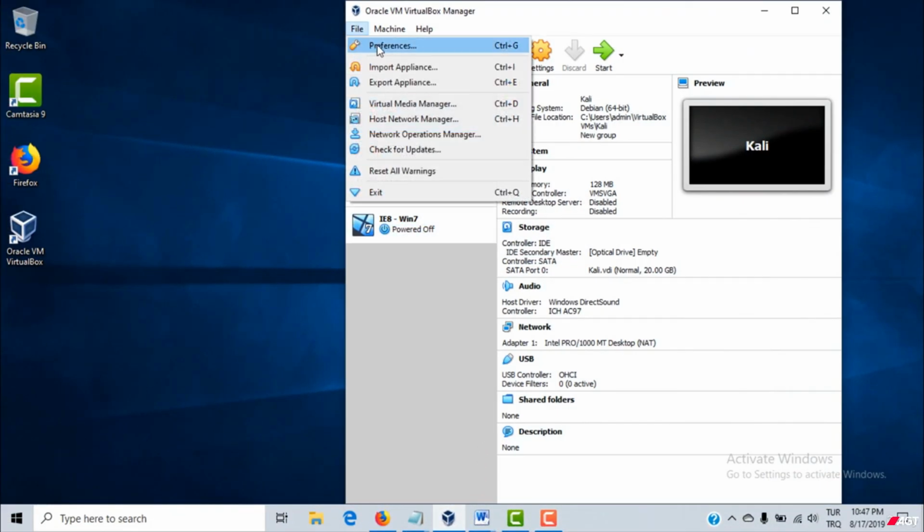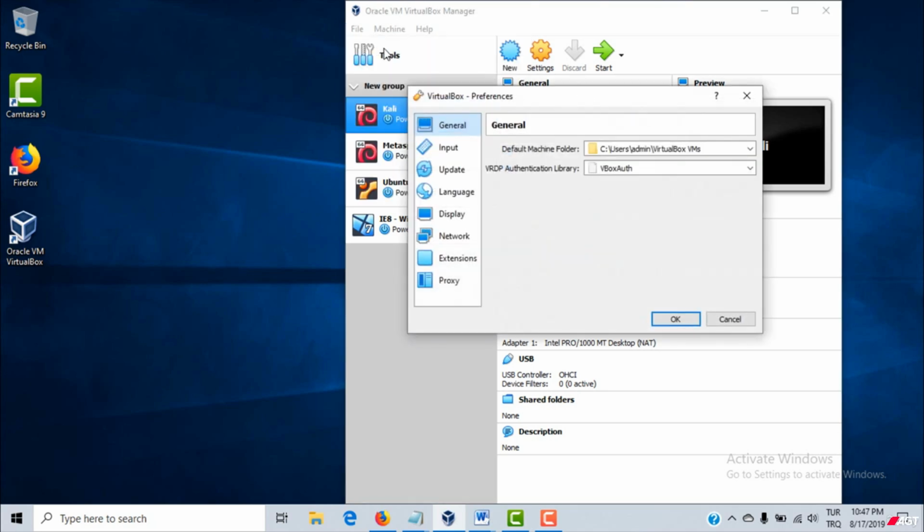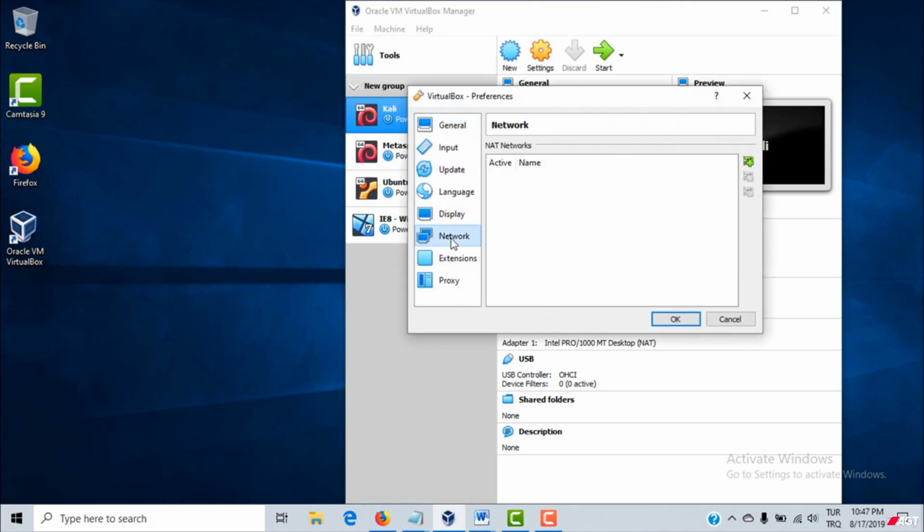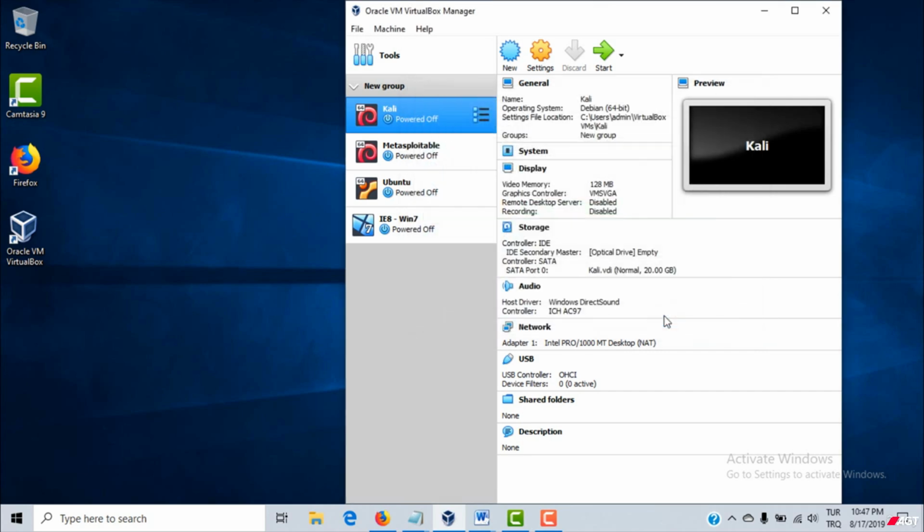So we'll click File, click Preferences, and click on Network. And now click Add New Network on this screen, and click on the arrow, and then Exit.